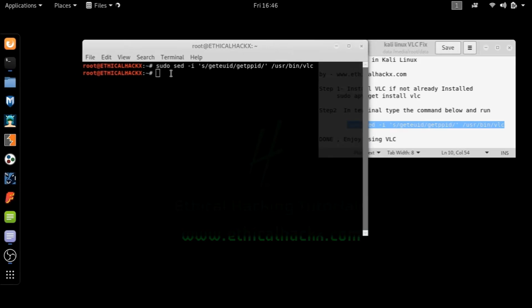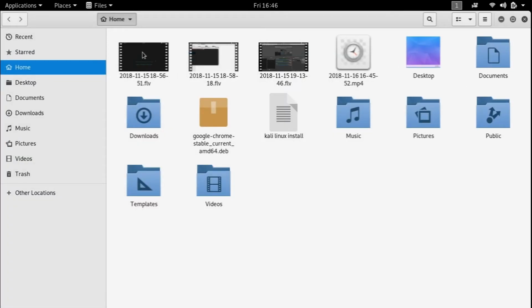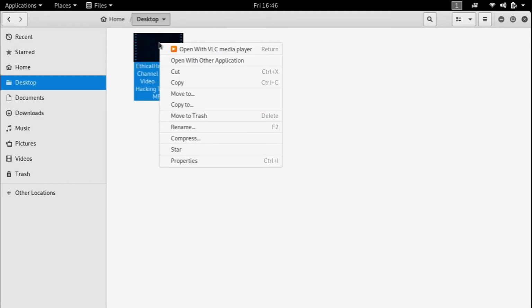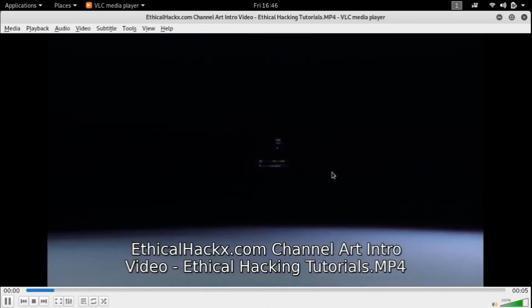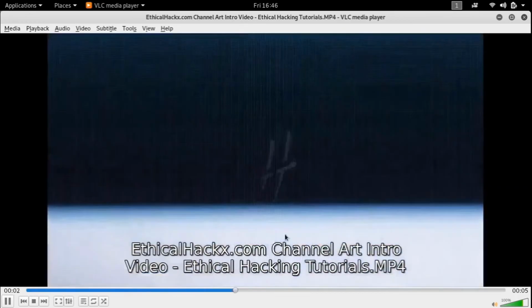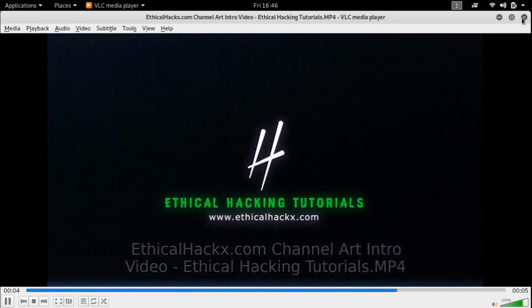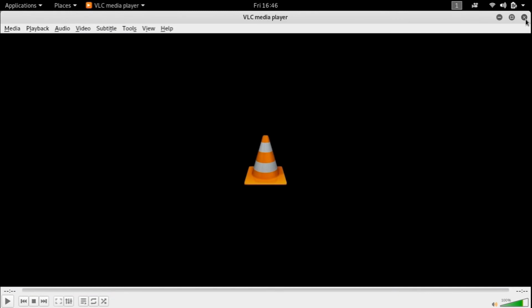So now try opening any multimedia file, and we will verify this. Although running VLC as a root user is not suggested by me, try creating an additional user and run this.